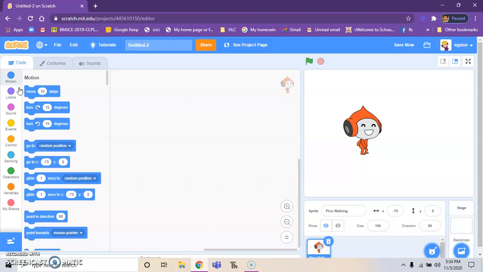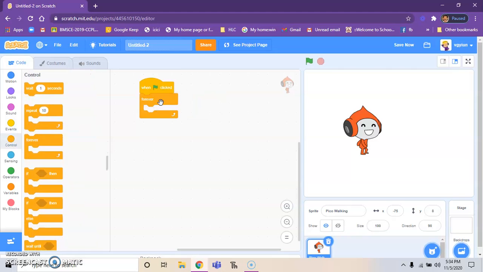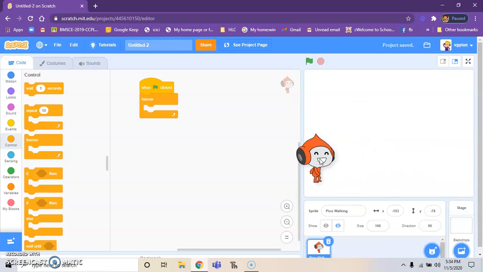Alright, so what we're gonna do is take a green flag. So when this button is clicked, we're gonna take a forever loop. We're gonna start with movement: move forward, backward, and jump.